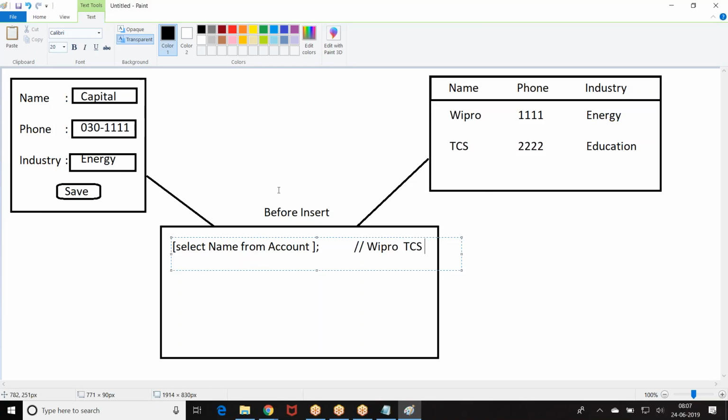Then how do you refer to the new records? There is a variable called Trigger.new. This variable will store the information about all the new records which you are trying to insert. What is the data type of the variable? List of SObject. It contains a list of all the new records which you are trying to insert. That new record data is saved in Trigger.new.